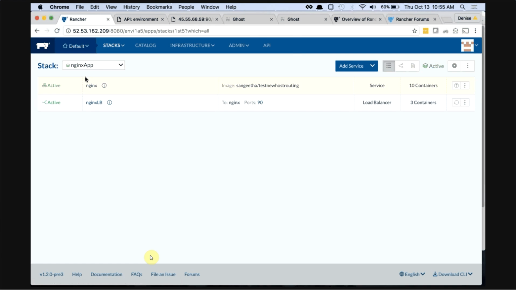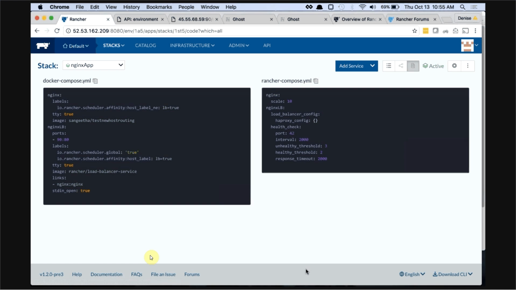I'm going to go into my NGINX app. One of the cool things that we have is that anything that you've created in the UI, you can actually look at what we call the Compose YAML. I think under the options, under a stack, it's called View Config. You would be able to see the equivalent Docker Compose YAML and Rancher Compose YAML.